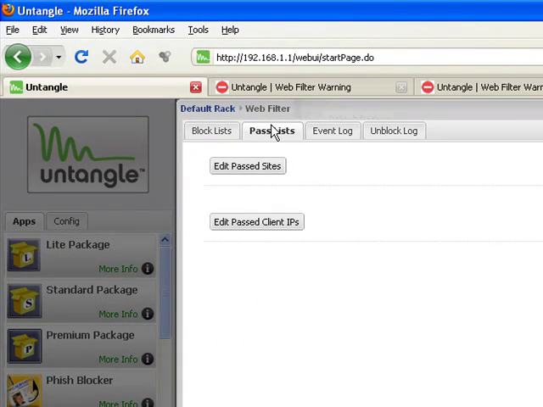This is useful for, say, if you want to block a category like social networking, but you want to allow LinkedIn, which is a business-related social networking site. You can block social networking, but then you can go over to the pass list and add LinkedIn.com, and that way it's still going to be allowed. You can also add certain IPs to the client pass list, and that allows them to bypass web filtering entirely.